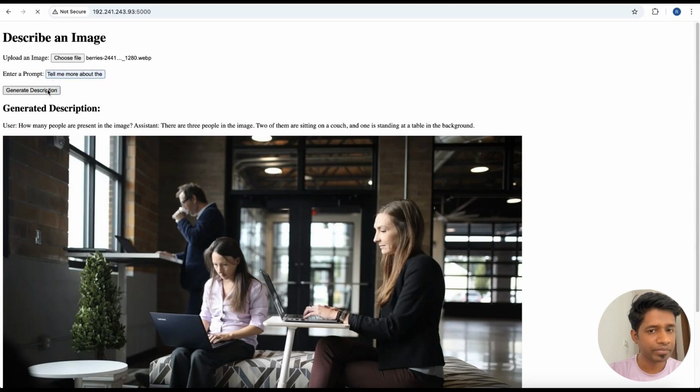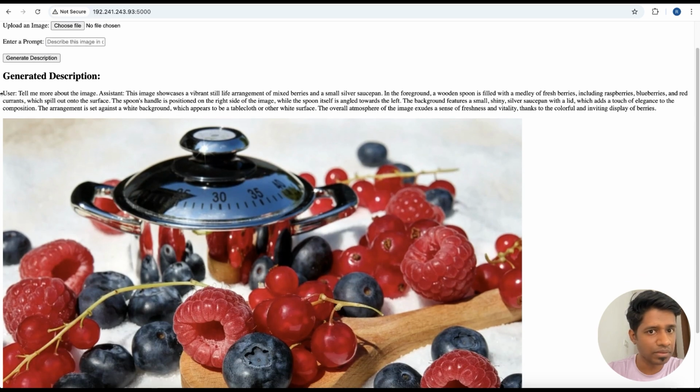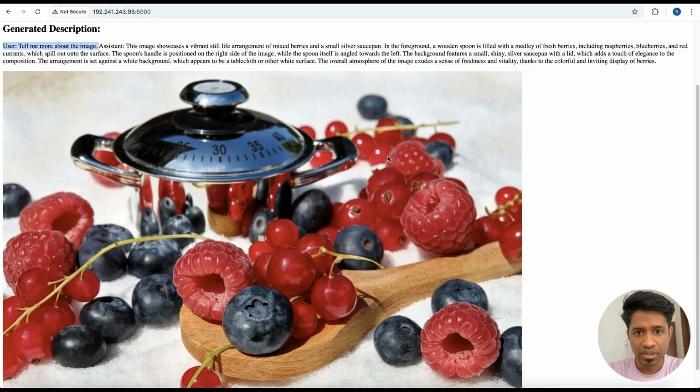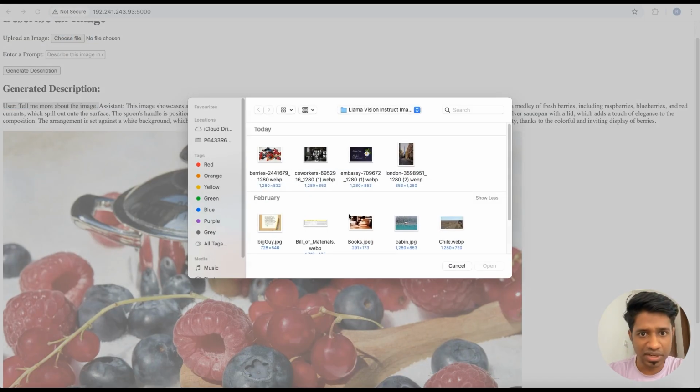All right, let's try another one. Okay. Let's go with a generic question. Tell me more about the image. Okay, so this is the question that I had input and this is the answer. The image showcases a vibrant still life arrangement of mixed berries, so and so forth. Yeah, as you see, it's pretty impressive when it comes to finding information from the image.